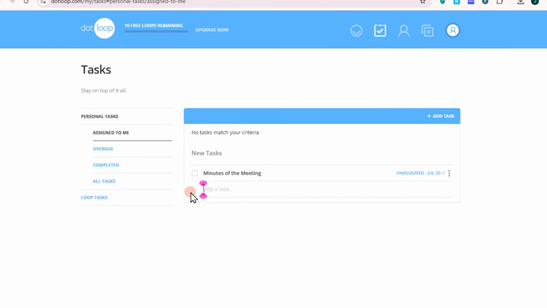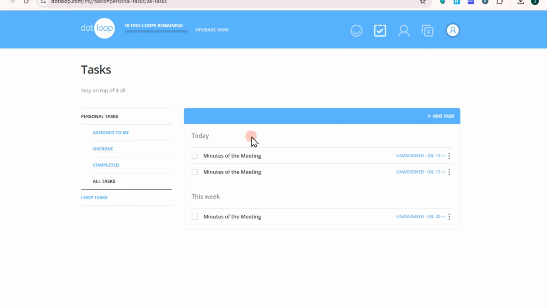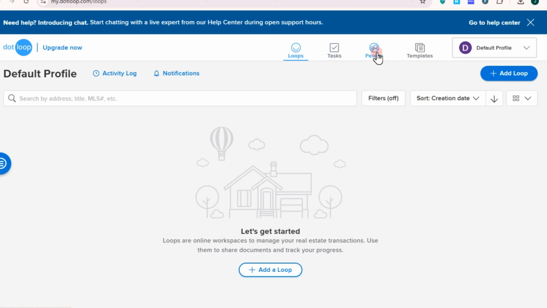Then once you have added tasks and then set schedules, you will see if it's completed, overdue. You just have to go to this part right here and check if the status is overdue, completed, tasks that are assigned to me, or all tasks. So basically you can see it right here. So that is all for Dotloop task. Now let's move on to people section in Dotloop.